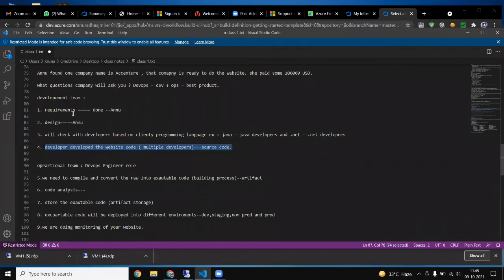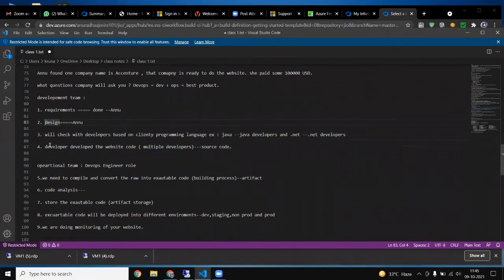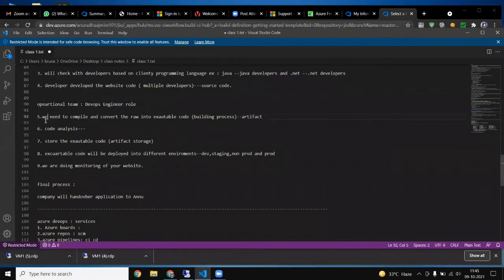All this work comes under the development side, or we can say the client side, and we are working with the operational team. We are working with the operational team, and we are called DevOps engineers. And what is our role? Our role is only this. What is 5, 6, 7, 8, 9? This is our role.